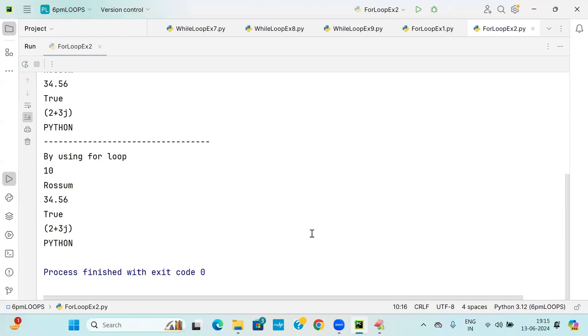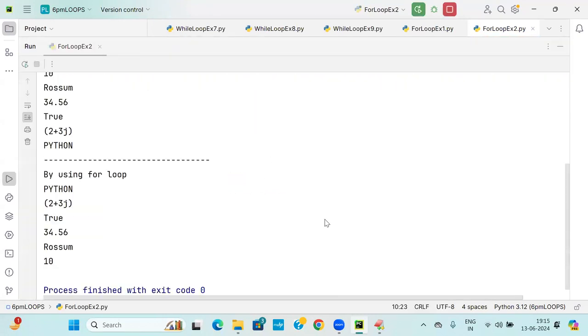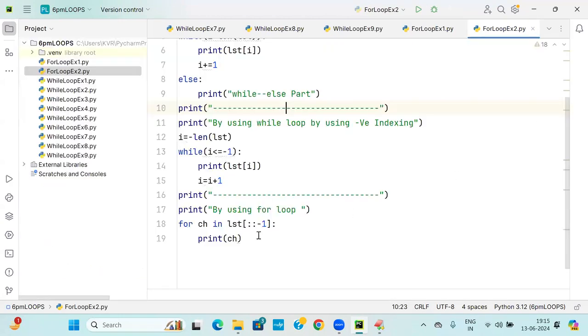Sir, I want the indexing mechanism with a for loop. Possible or not? 100% possible. Sir, I want reversed data: colon minus 1. In which order am I getting it? Negative. Sir, I want the same thing with the range.